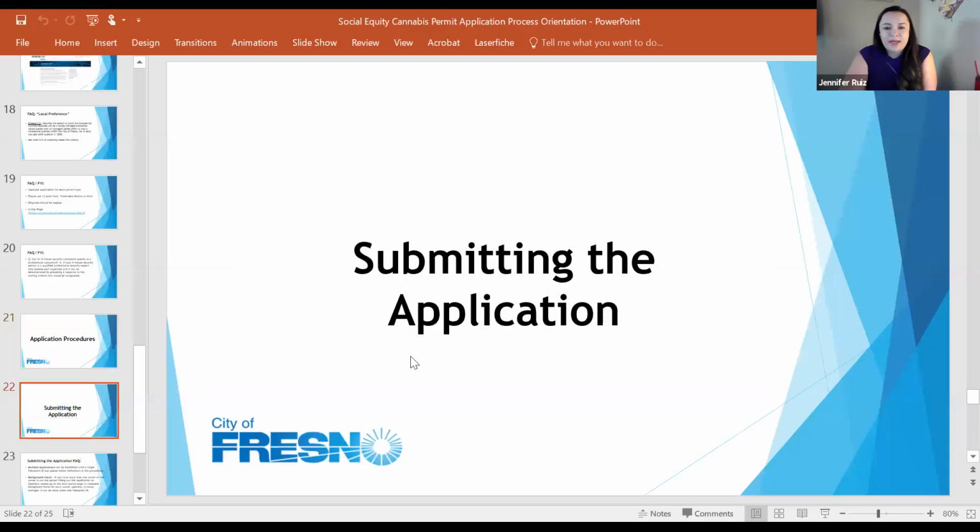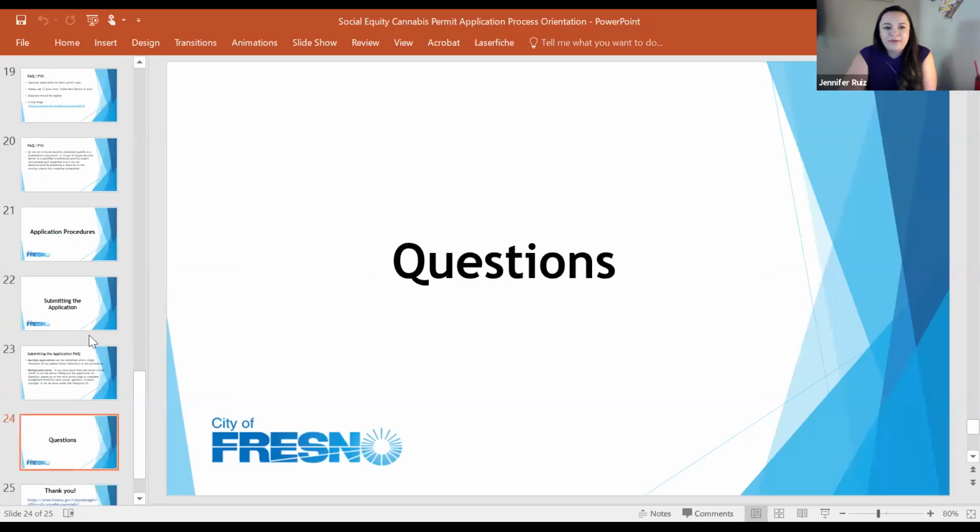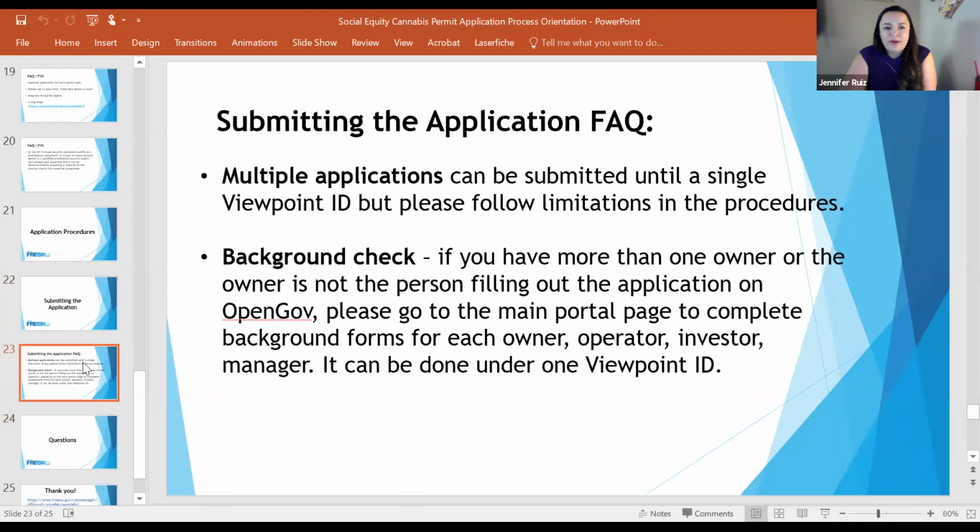So submitting the application, we're going to have a demonstration on that in just a second, but these were a few questions that came up yesterday, so I wanted to point them out before we get into the portal demonstration. The question was, can multiple applications be submitted through a single viewpoint ID? And the answer to that is yes. The viewpoint ID will allow you to begin as many applications as you want, but you do need to follow the limitations in the procedures.